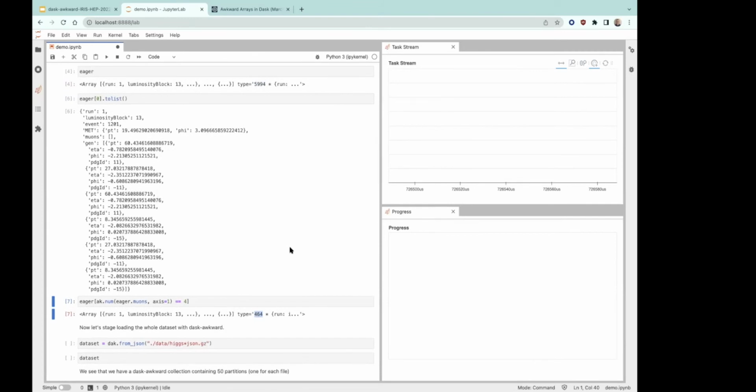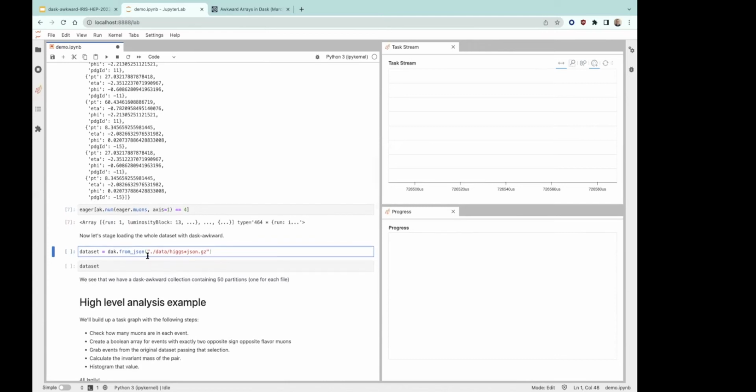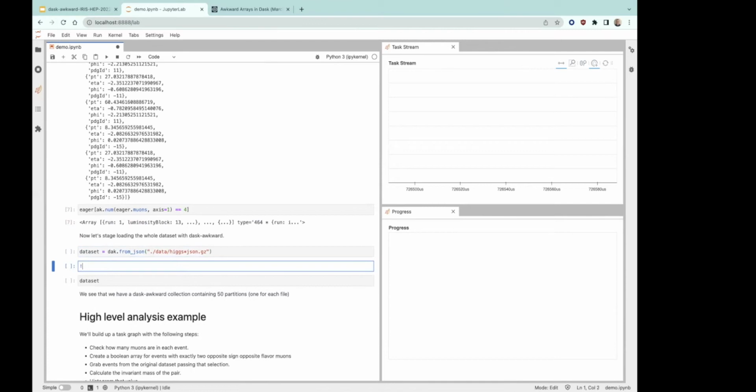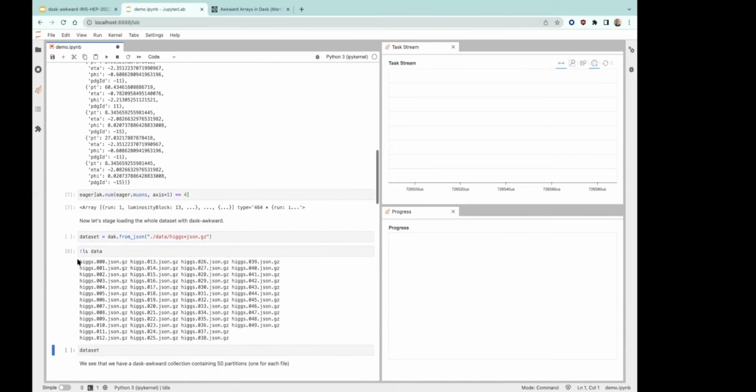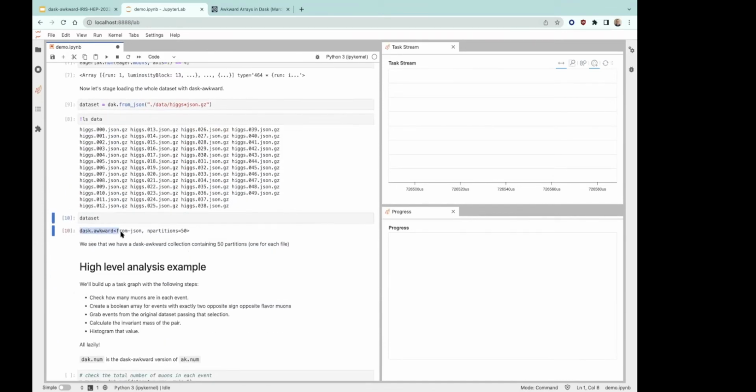Now let's actually look at Dask. Okay, so I've imported Dask Awkward as dak. This is what we've adopted as our Dask Awkward import. So I'm going to do dak.from_json. Before I do that, actually, I'll show you what's in the data. I just have 50 files here of some compressed line-delimited JSON. So let's load that up with dak.from_json. There we go. Let's look at our data set now. So we have Dask Awkward from_json with npartitions equals 50.